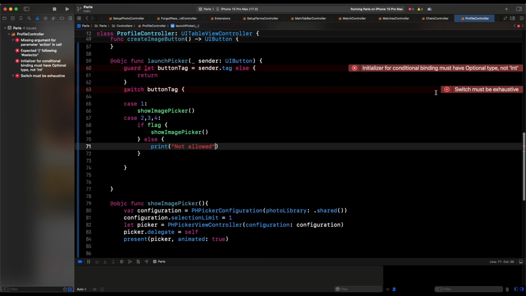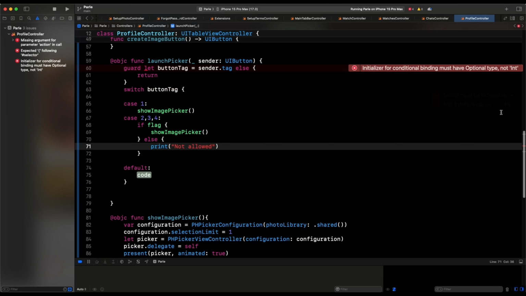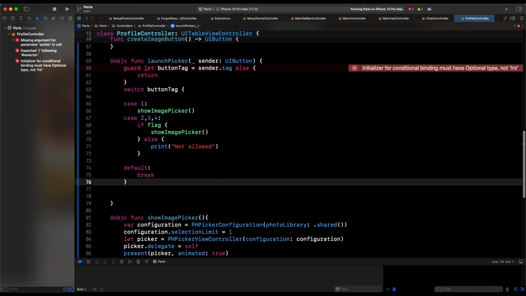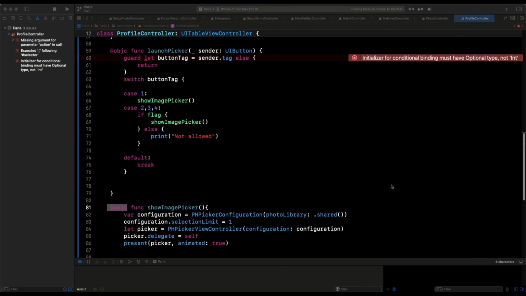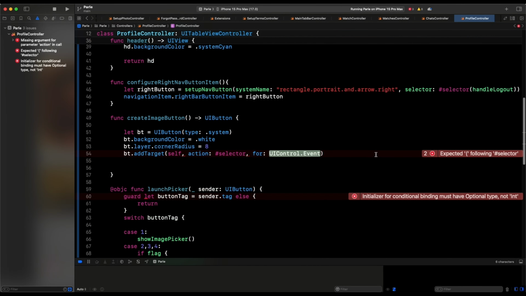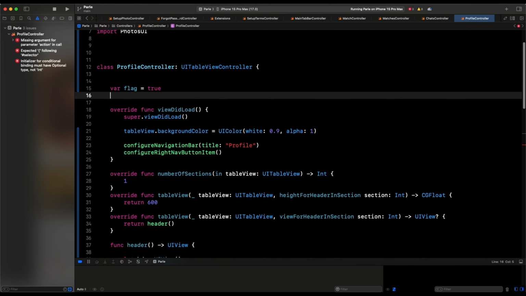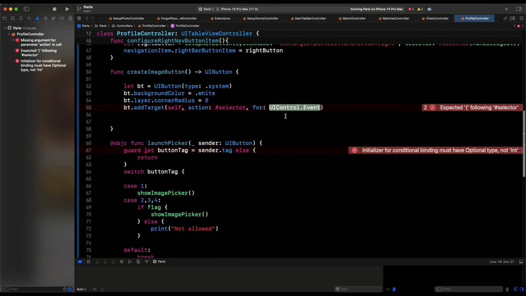Okay, and switch is not complete. So let's just say, what do we do? Default, just break, right? So we hit the break, and that we can proceed from there. Now the next thing we need to do is let's create the variable for the tag. Let's come here and we say var tag is just going to be an integer, so we say Int, this is going to be 0. So we create that.